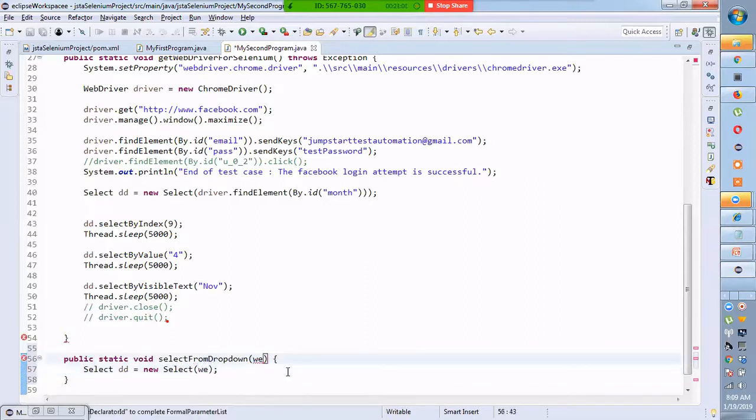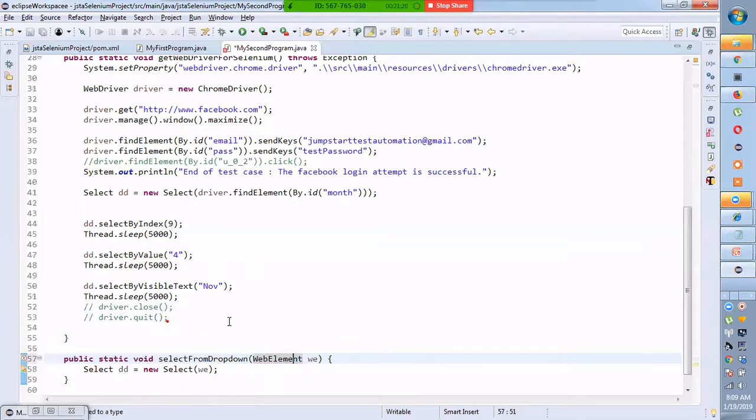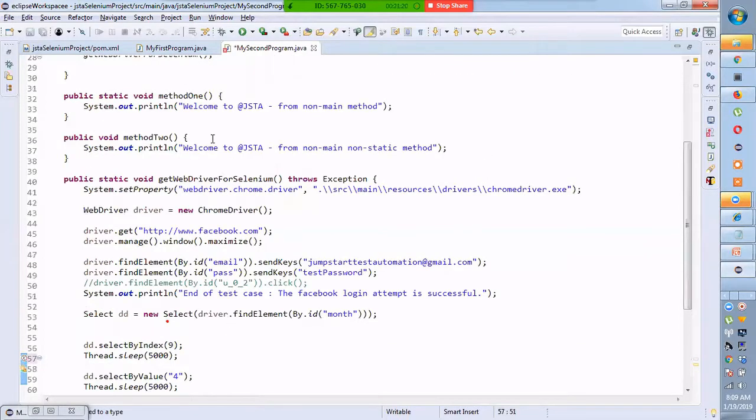So any given variable must have a data type. So what is it going to return? It's going to return web element. Web element is the data type that it is going to return. Now it is throwing me an error because I have not imported this web element keyword. So I'll click import and it is imported here, in line number 5.